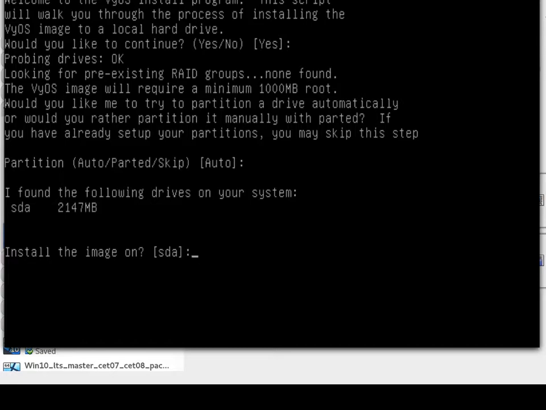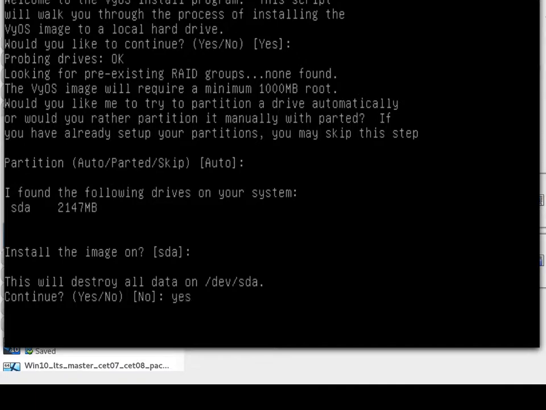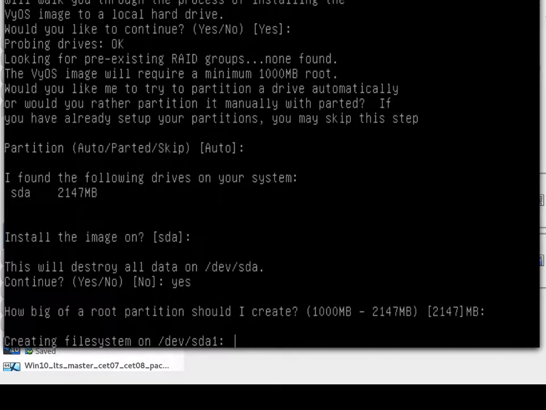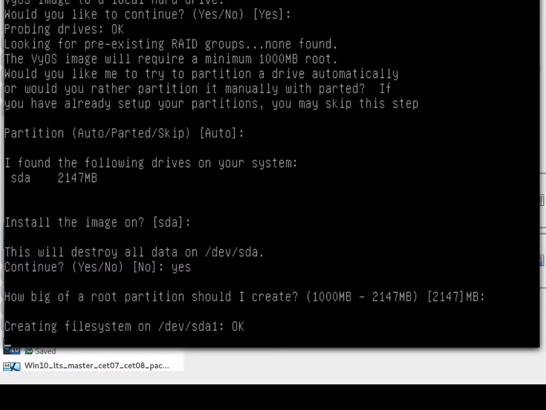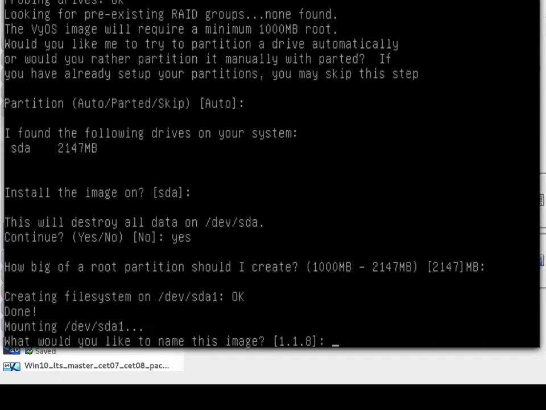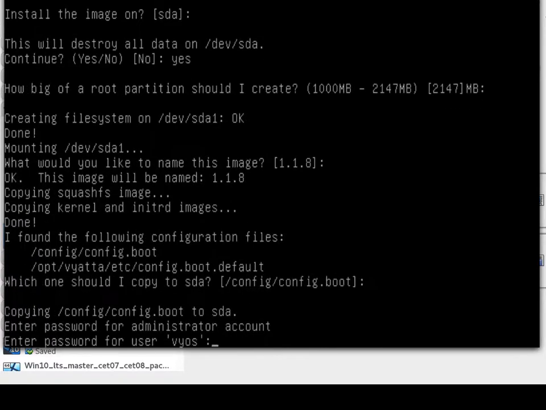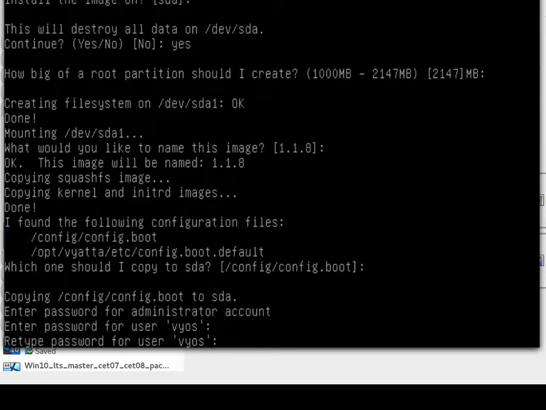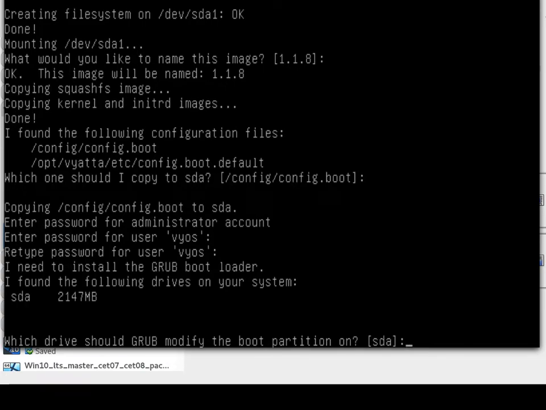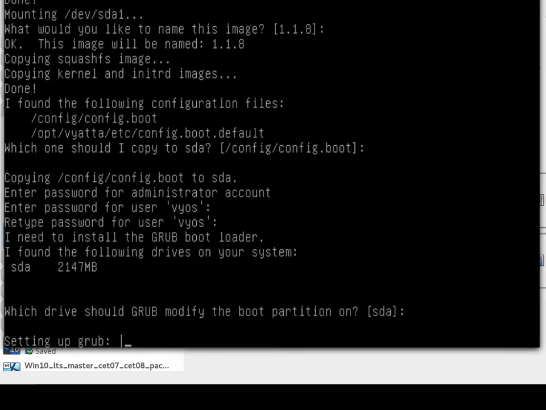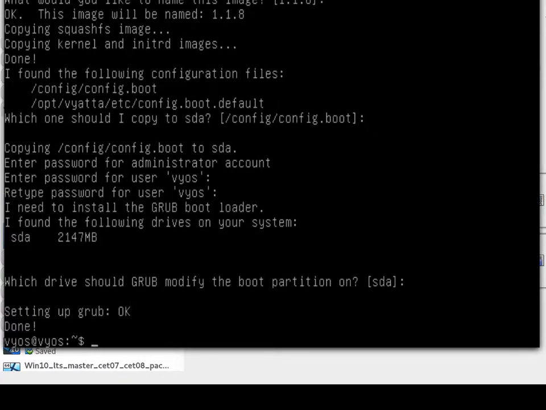Partition will be auto. The image will be SDA. Yes, we want to destroy everything. This will be the size, and after the name of the image, and the information will be saved or copied to config.boot, an important file, and we're going to give another password just in case, I hope. And we'll also install grub as the bootloader, and there it is.